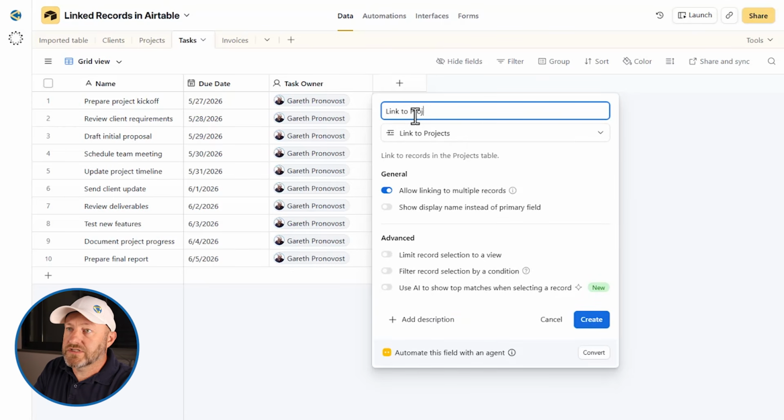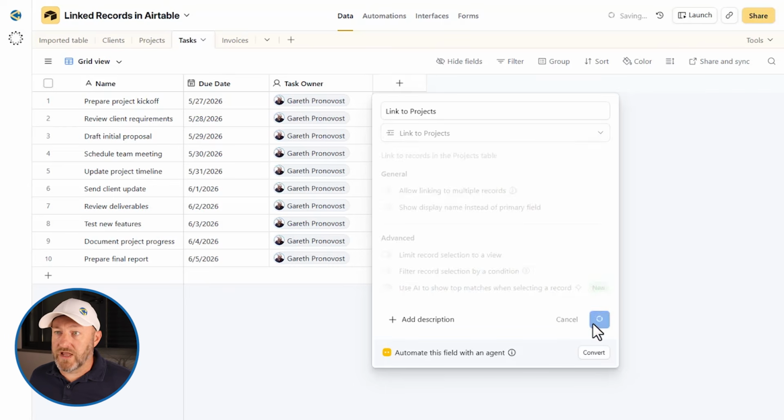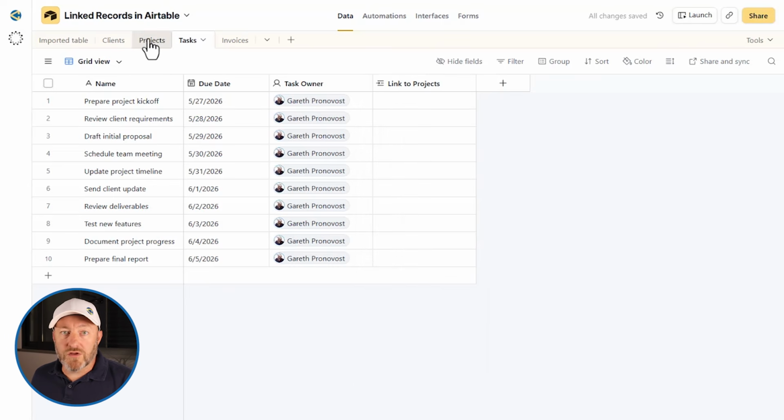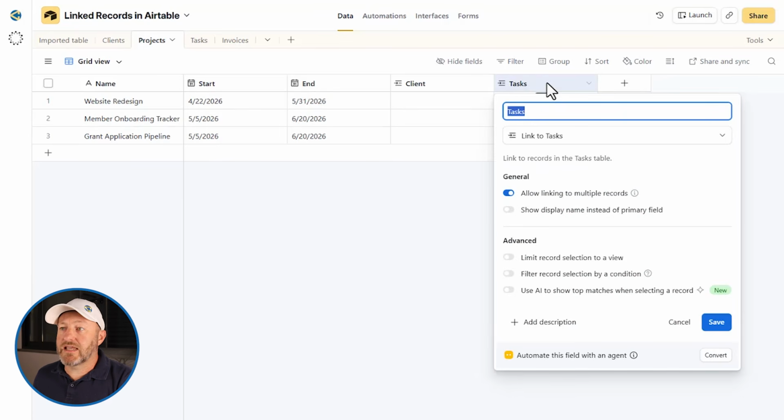And then, of course, the last question that we have to ask ourselves is, can a task be assigned to multiple projects? Usually the answer is no. A task is going to link to one project and one project only. So toggle this off. Create the field. Look at the other side of the equation. The projects now link to tasks. Ask the same question. Can a project link to multiple tasks? Usually the answer here is yes. So we'll keep this toggled to multiple records.